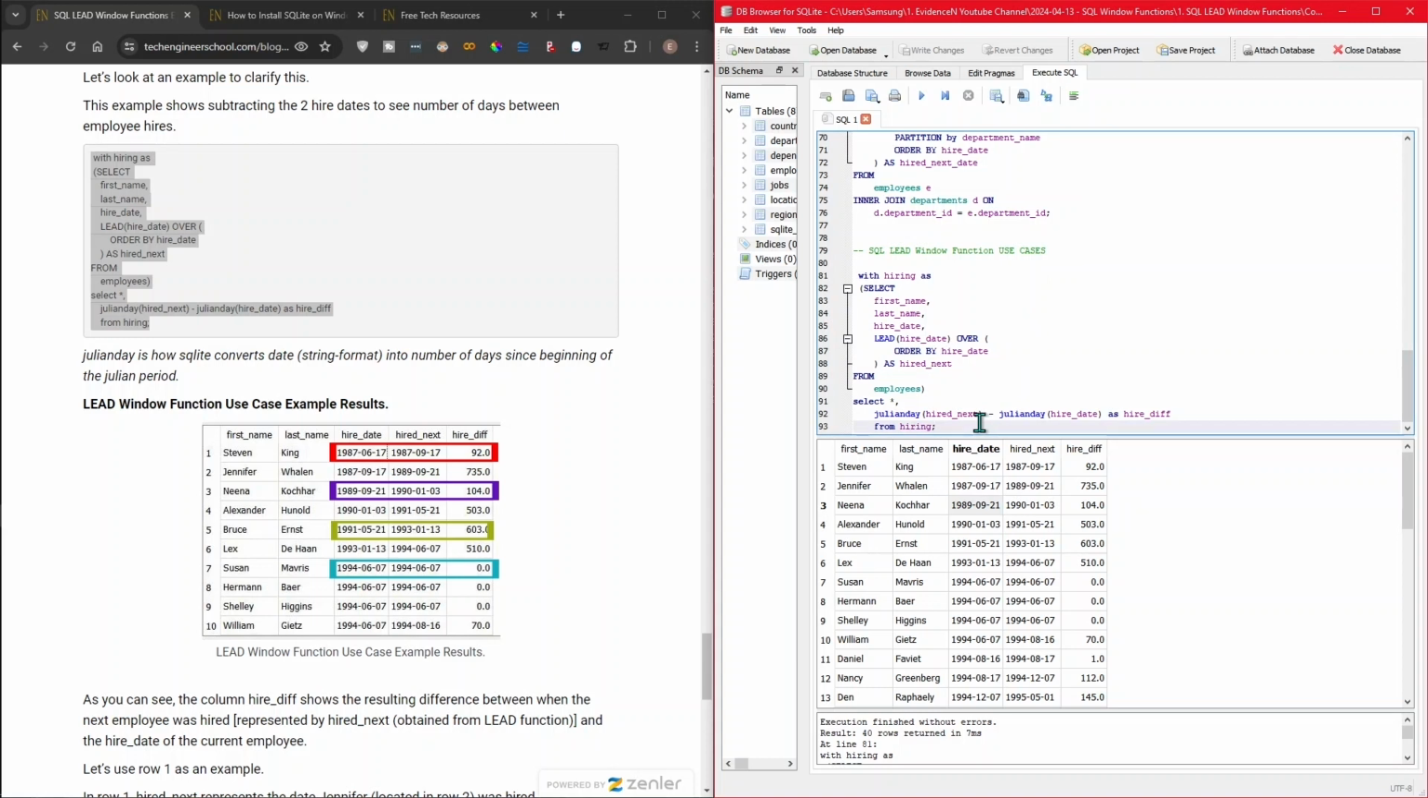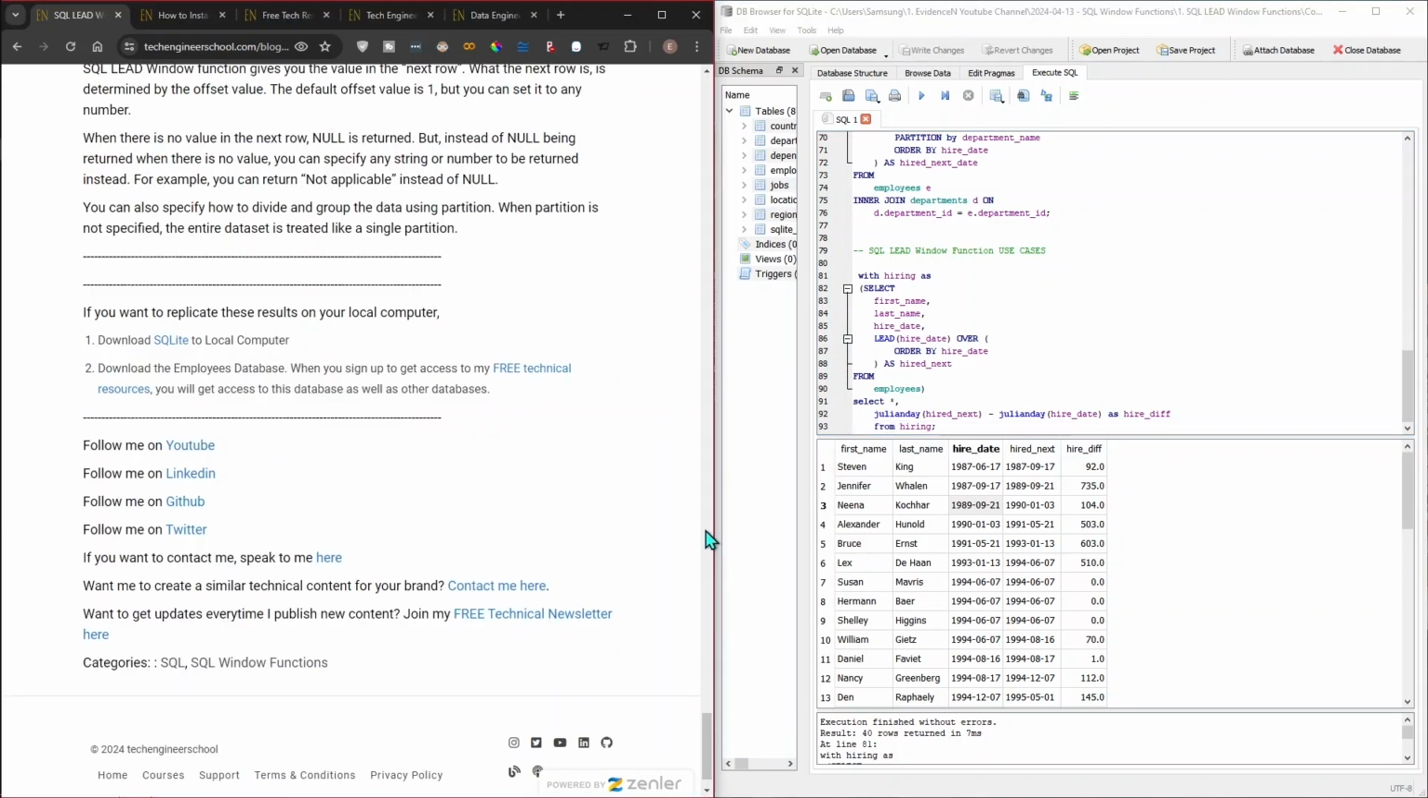I'm sure there are other use cases. If there are other use cases that you've used in the past or you can think of for the SQL LEAD window function, let me know in the comment section. But this is one use case, and it's really nice and it's helpful.